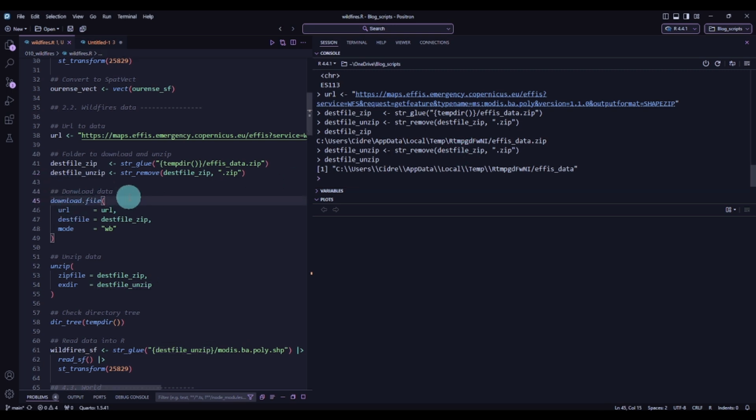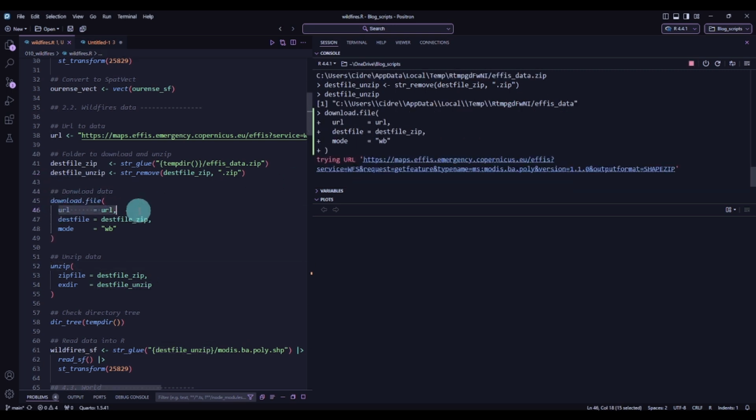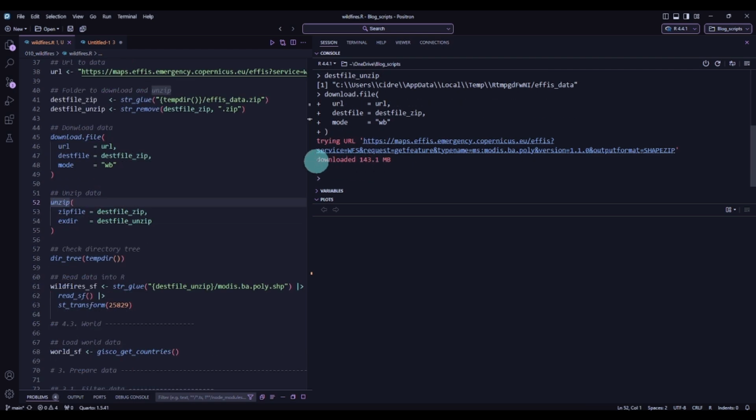So first I will download the data by using the URL. The destination file will be the zipped file, and I will use the binary mode. And this will take 1 minute or so. Alright, now it's finished. We downloaded a total of 143 megabytes of data.